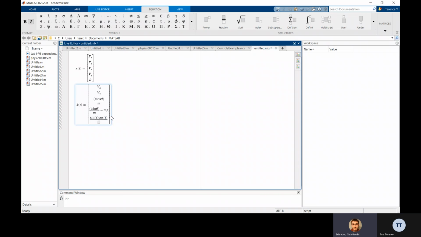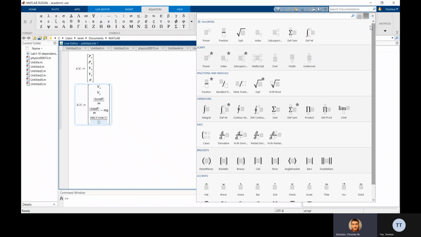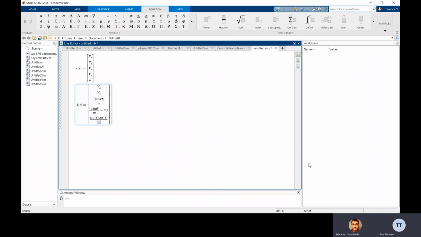Ooh, I'm liking this example. This was a good idea. Is there a thing for absolute value? Yeah, it goes over absolute value. So that's just where the pipe key is. Oh yeah, there you go.